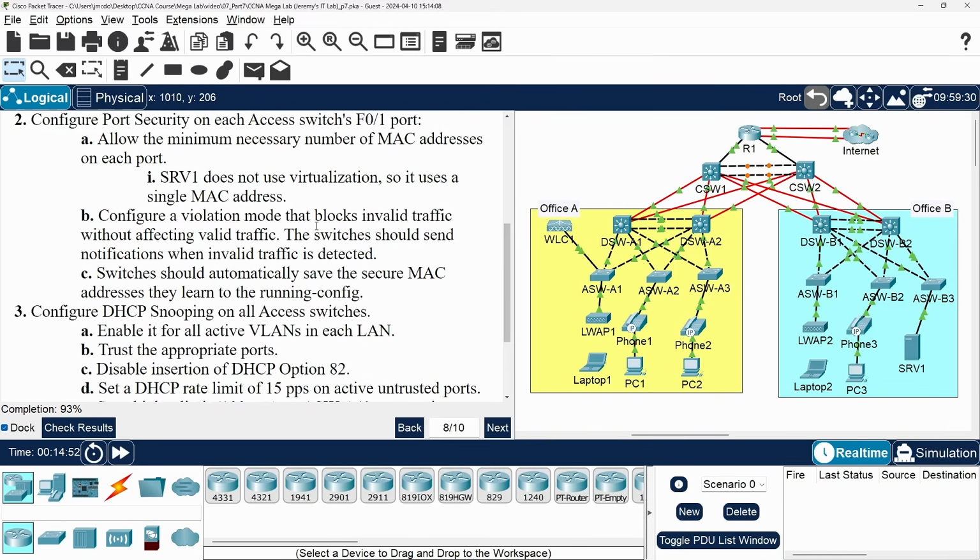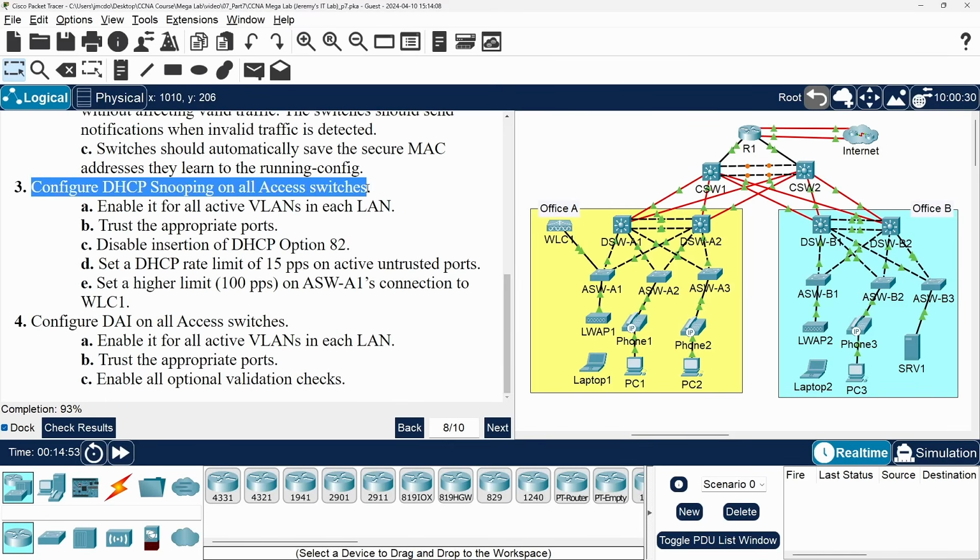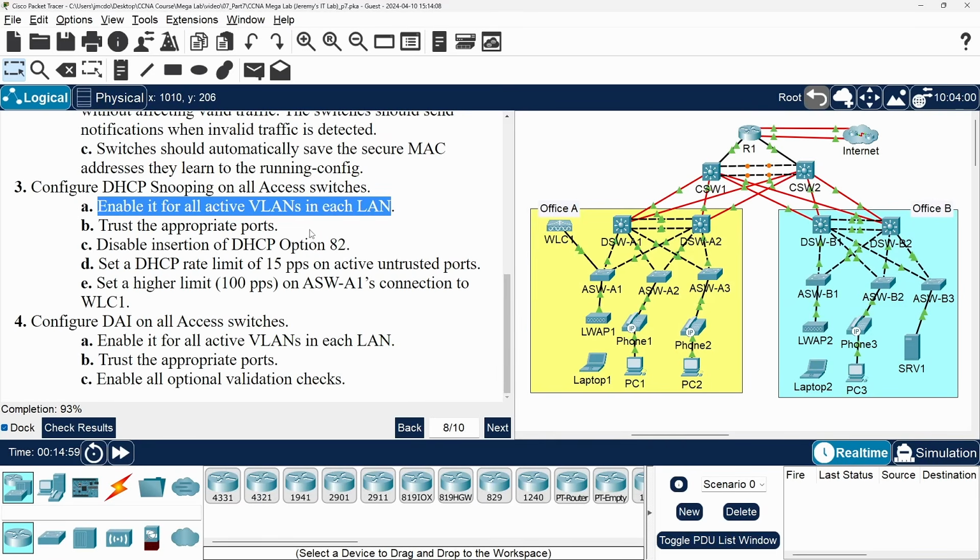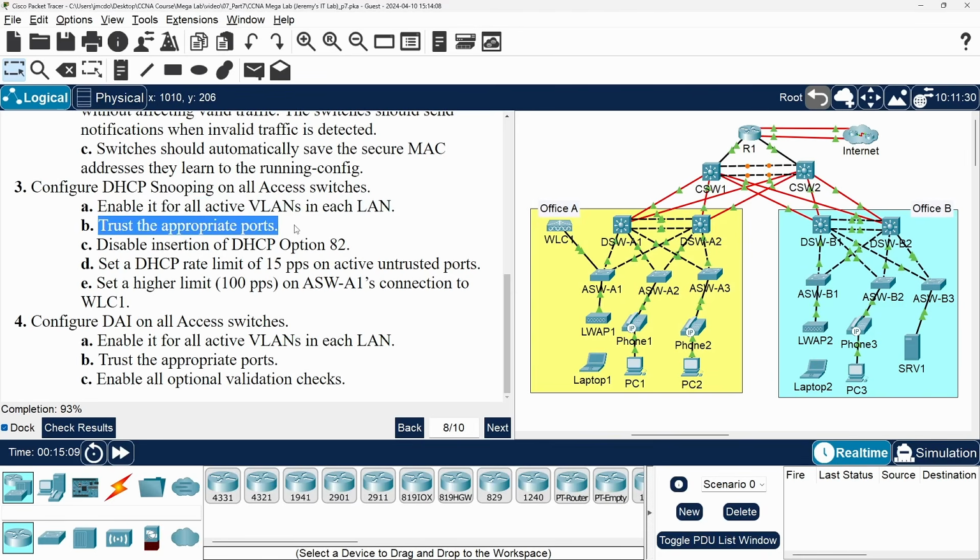Now let's move on to step 3, in which we'll configure DHCP snooping on these switches. There are a few requirements. 3A says to enable DHCP snooping for all active VLANs in each LAN. So VLANs 10, 20, 40, and 99 in Office A, and VLANs 10, 20, 30, and 99 in Office B. Then we must trust the appropriate ports, which are those pointing toward the DHCP server, R1. In other words, we must trust the G0/1 and G0/2 uplinks that connect to the distribution layer.